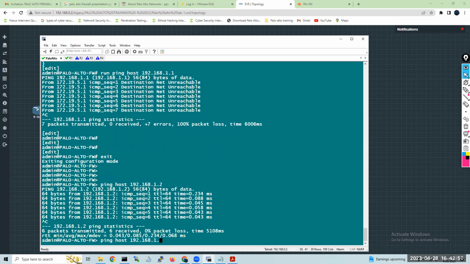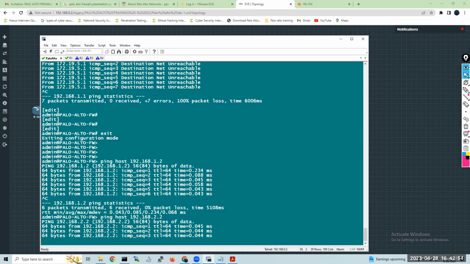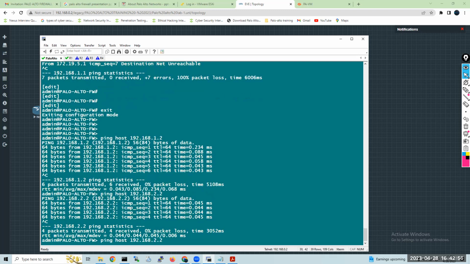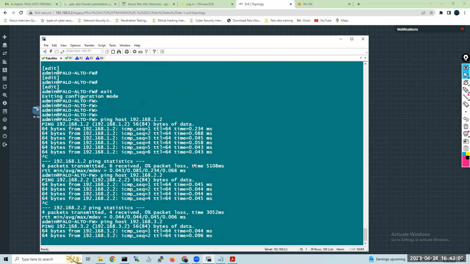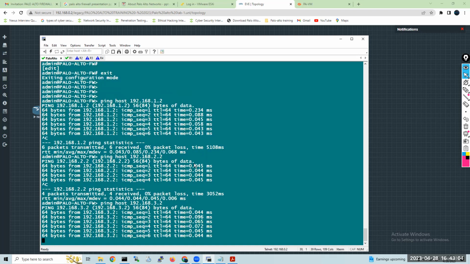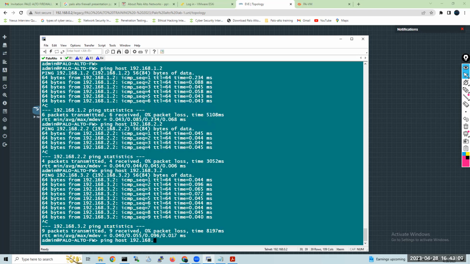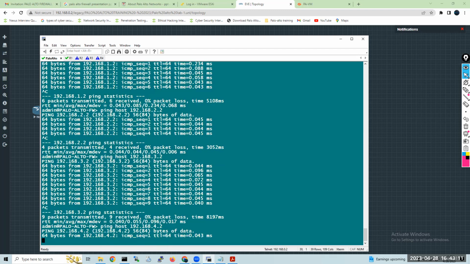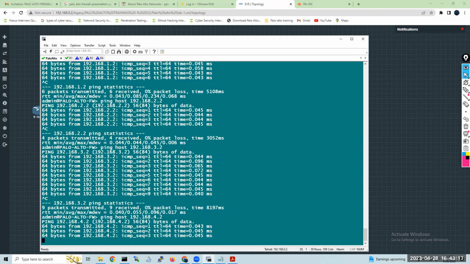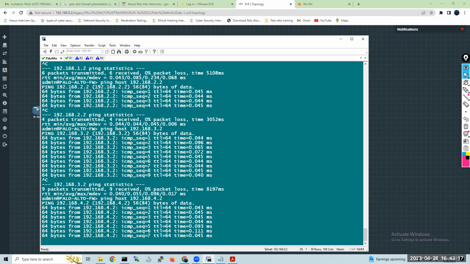And the same thing I can check for 2.2. Yes, I do have the reachability now. And 3.2. Okay, I have the reachability now. I'm getting a reply from 3.2. And the same thing for 4.2. So everything is working now.